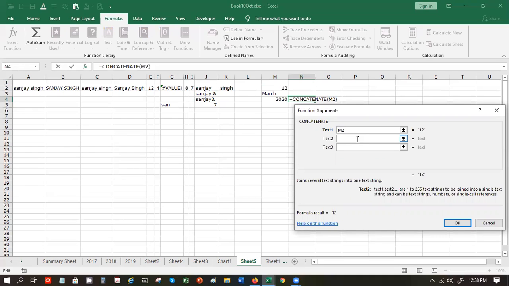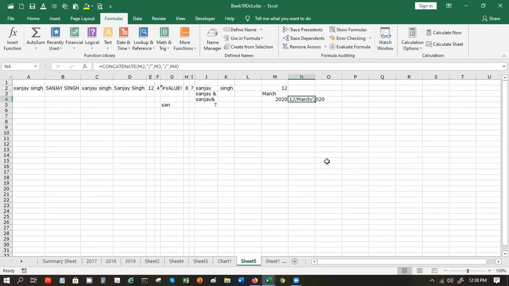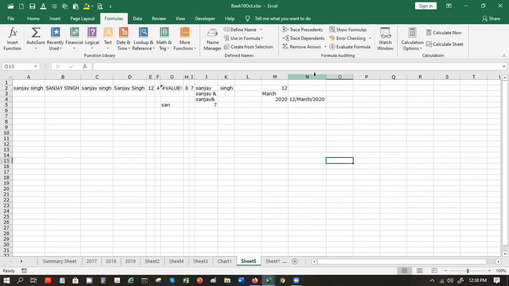let's say this, comma, this, comma, this. See, in the format, it comes like this. Got it? It just means to bring the things together. Yes, combine multiple cell values together.